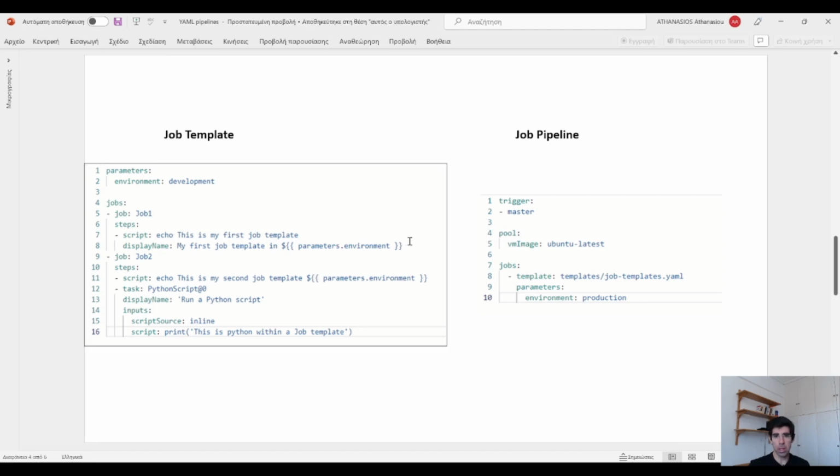We don't do anything extreme here, we just added one more layer on the step template by adding jobs on top of it. Be careful here because the pipeline has to be at least on the same level with the template. For example, if the pipeline here, instead of jobs, had steps and the template had jobs, you wouldn't be able to run it. It will give you an error.